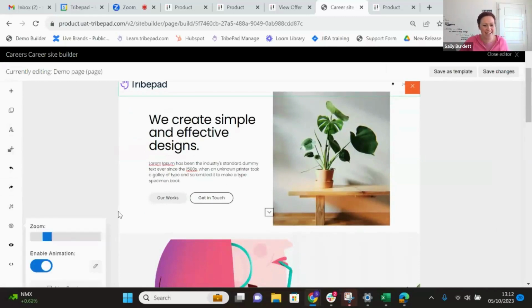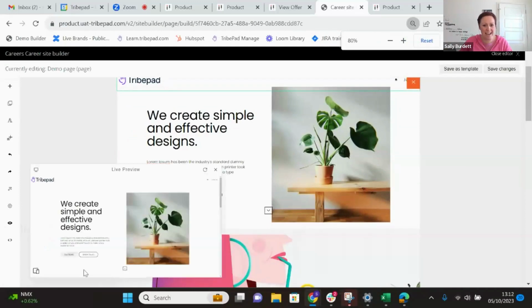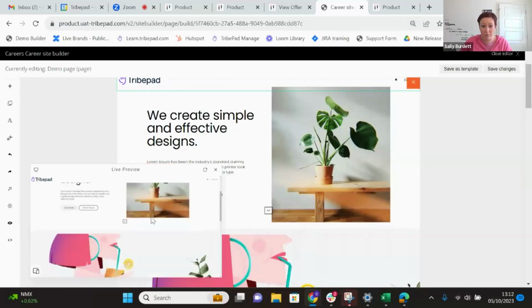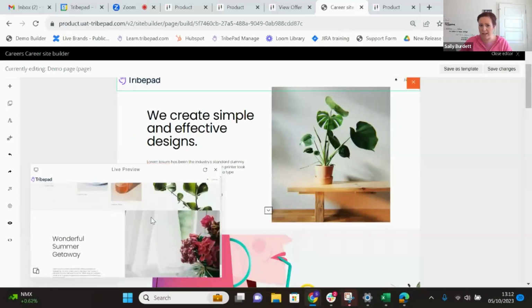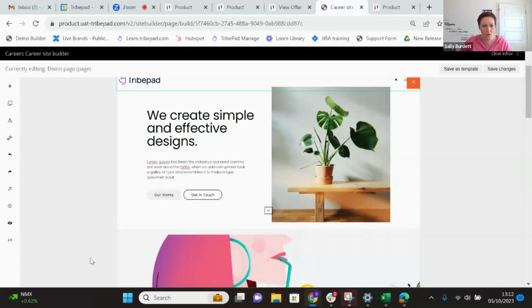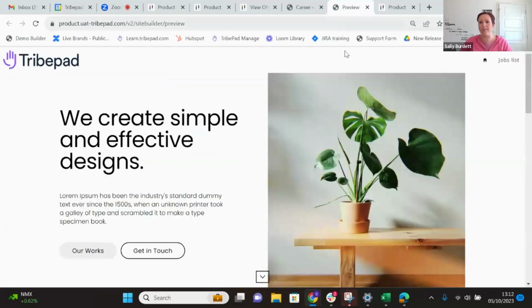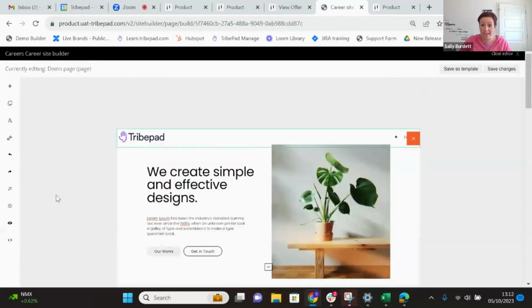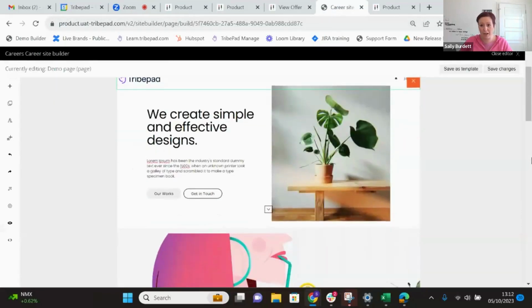You've also then got settings, so you can see a live preview on your page, see what your page is actually going to look like when it's published. Or you can see a preview section as well, and that opens it up in a separate tab. So yeah, as I say, lots and lots of different options that you can do.